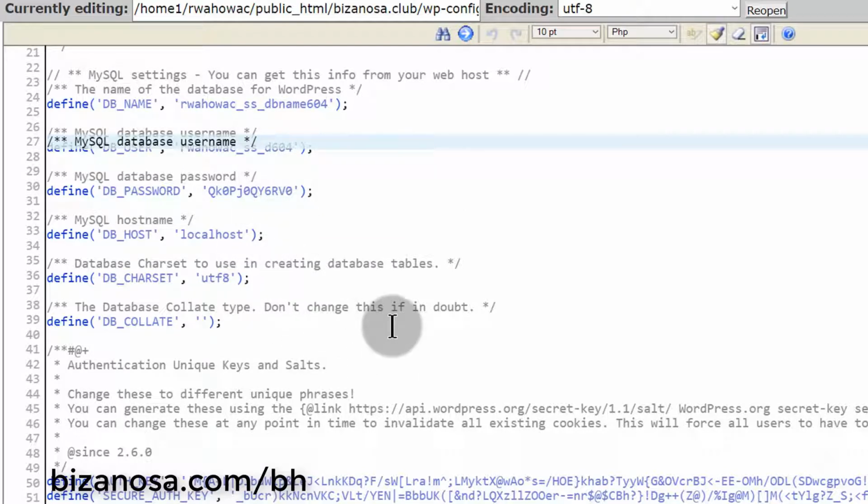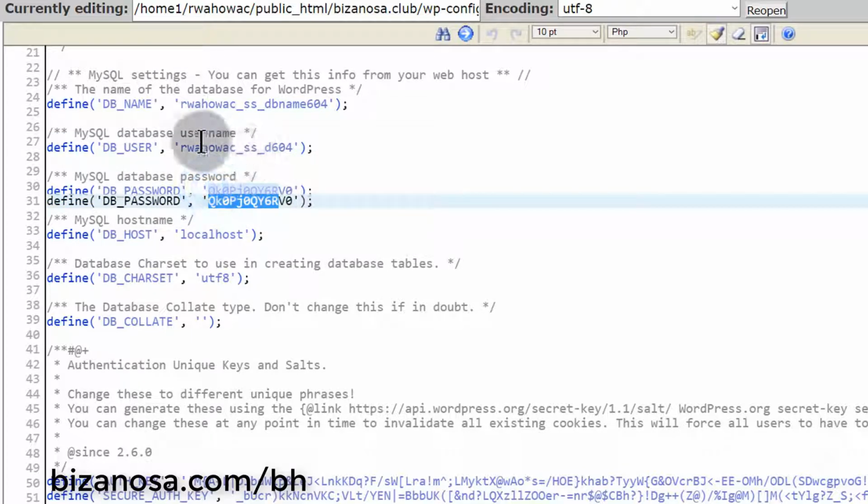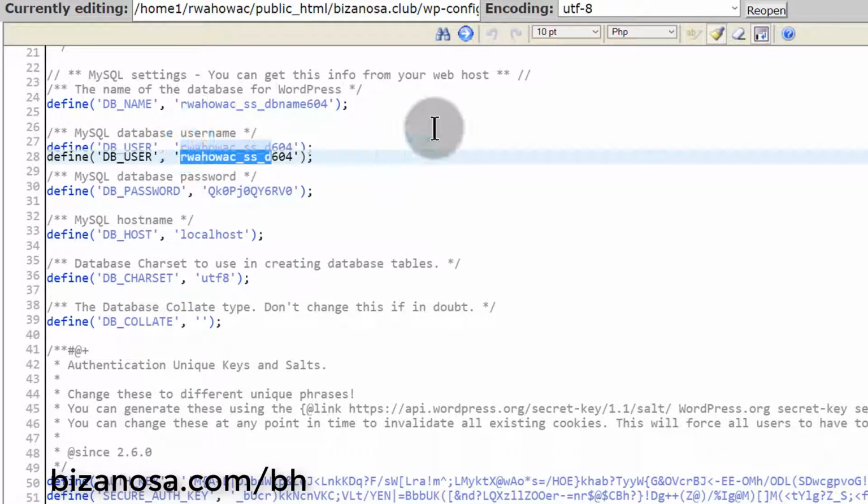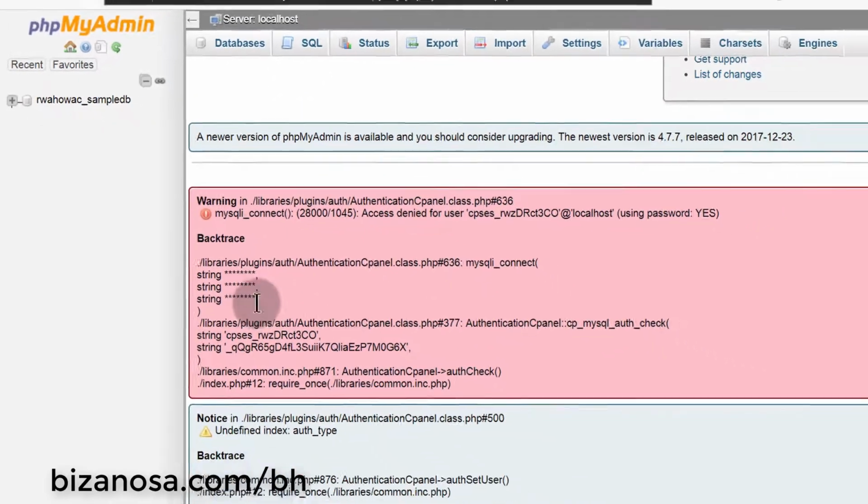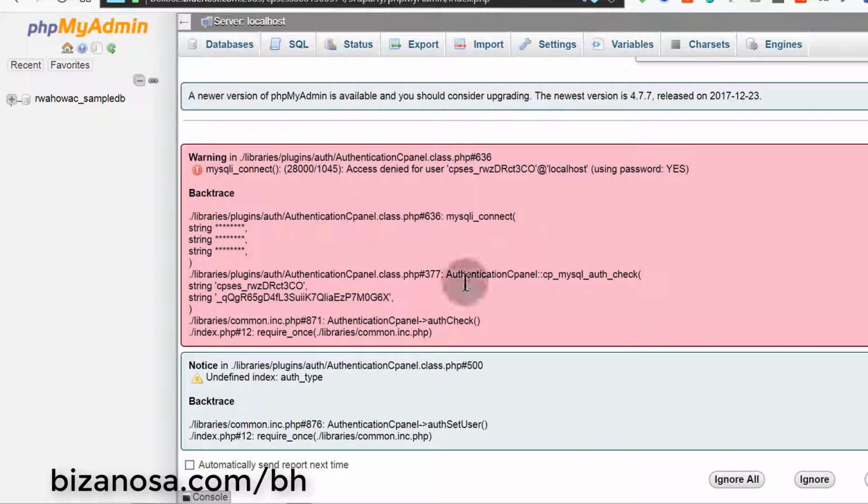If you have to log into your database and do something manually, then first of all you need to go into your wp-config, take the database password, take the database username, so that you can log into phpMyAdmin. Don't know what errors these are, but I don't really know what they're about.